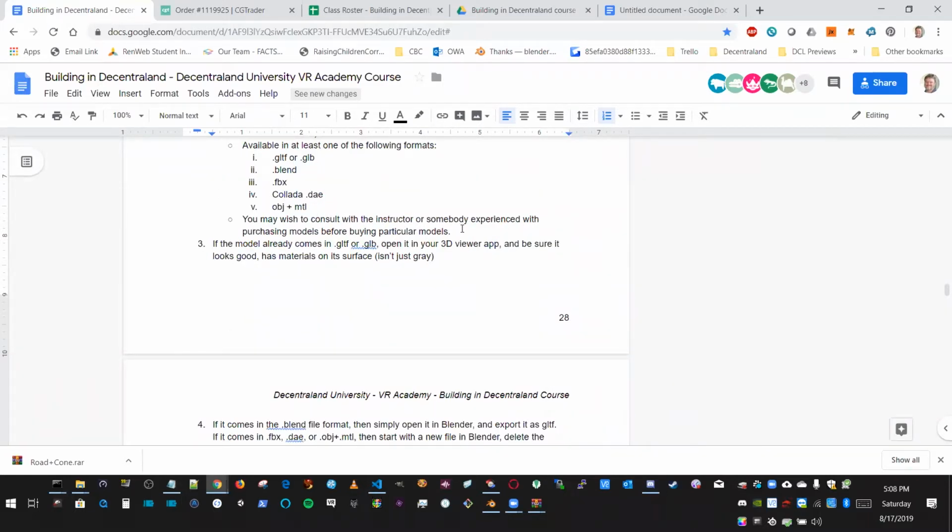If you really like a model, but it's kind of expensive and you're not sure, feel free to talk to somebody experienced about whether that model looks like it would work. Remember that buildings usually are empty inside.